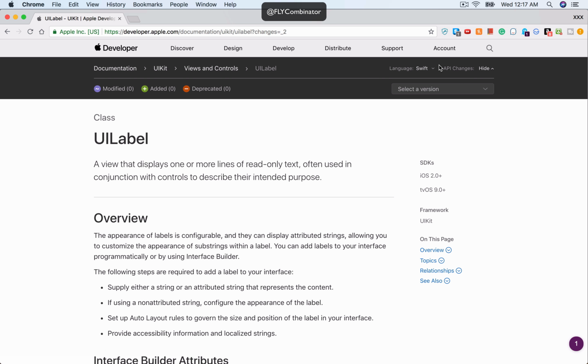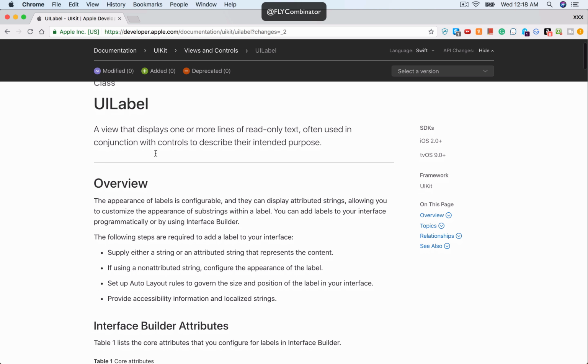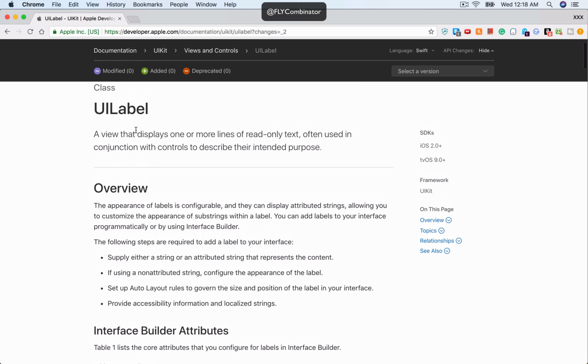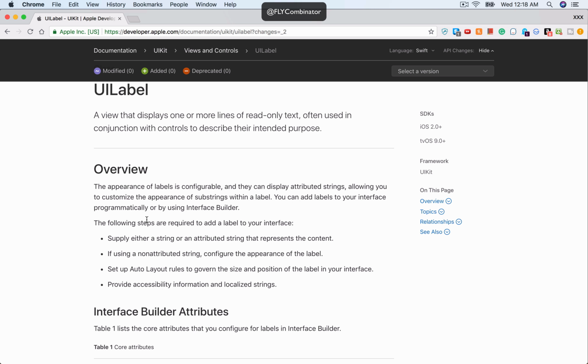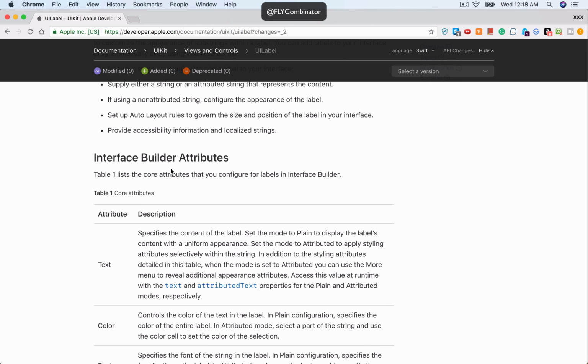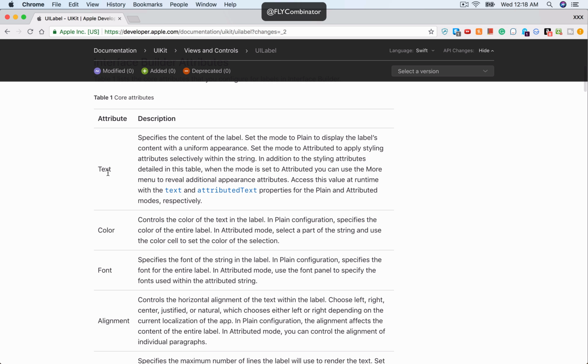You don't need to work with Objective-C, especially in this day and age, unless you want to be a hipster. If you want to be a hipster, learn Objective-C all you want. The documentation is going to give you all the information that you need when it concerns this UILabel. It's going to give you an overview and the attributes that you could mess with. As you saw, we edited this text, so let's open that up.